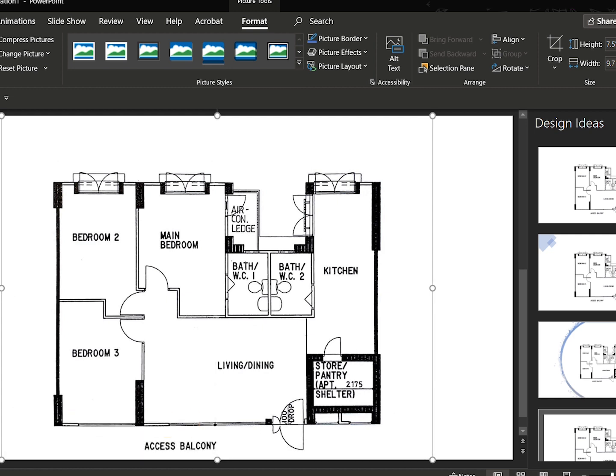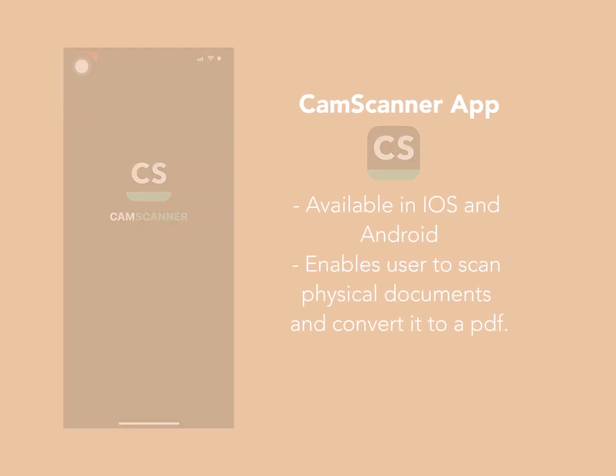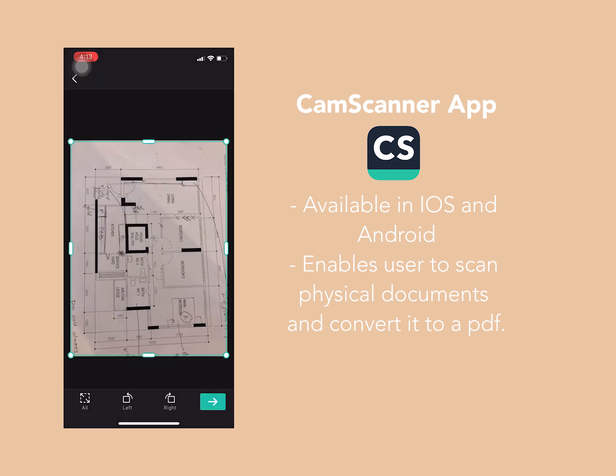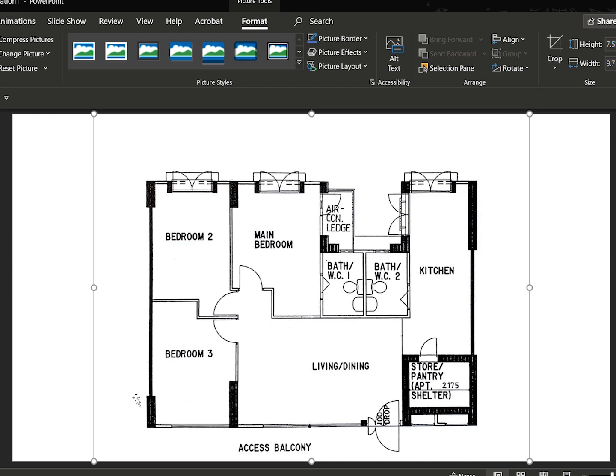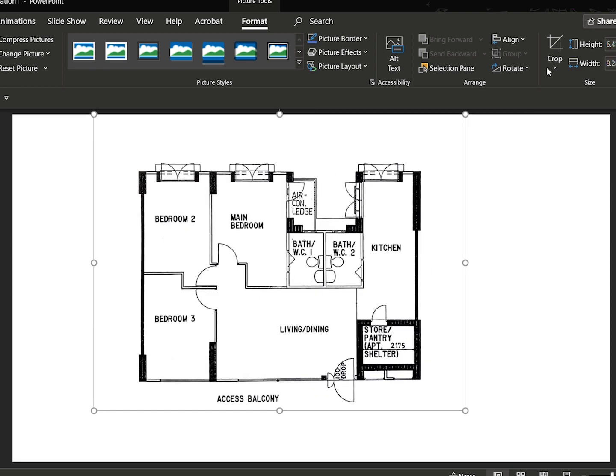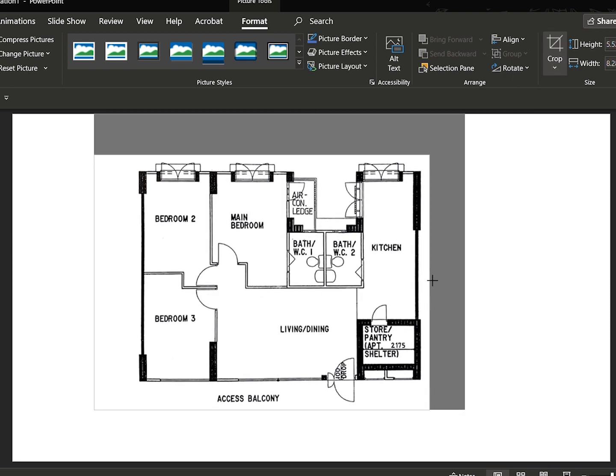If you notice that your picture is not straight, you can download a scanner app in your phone to adjust the image. Resize the image if you must, and ensure that it's big enough for you to edit.